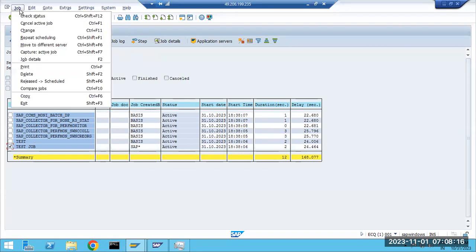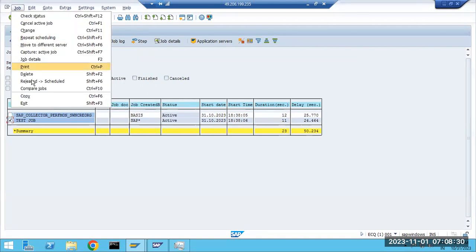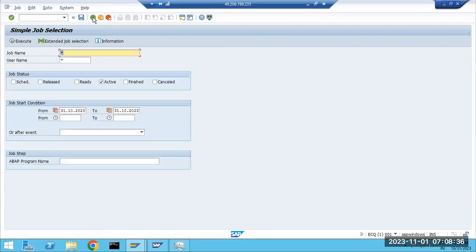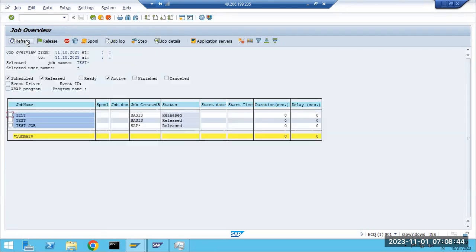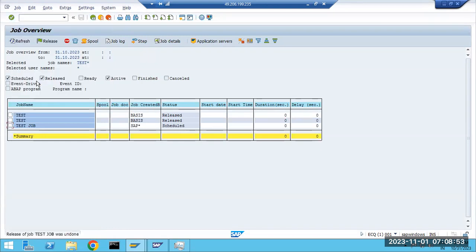What can we do? I can cancel this one, the main job which is generating a lot of jobs. I don't want to run this job now. I'm canceling the active jobs. This is generating jobs. So what I have to do is move it to the scheduled status so that it won't generate each job.